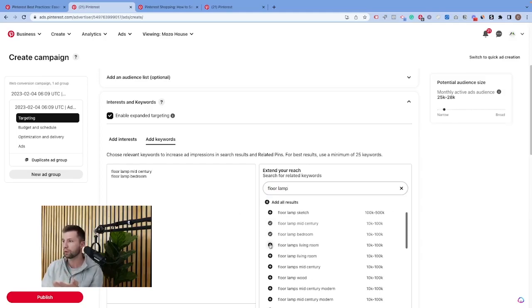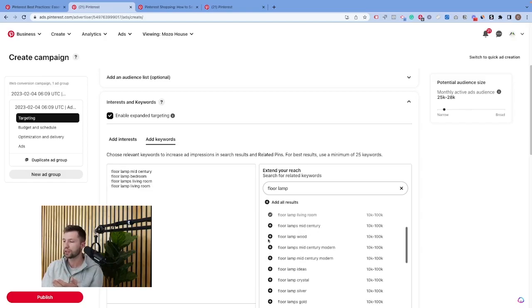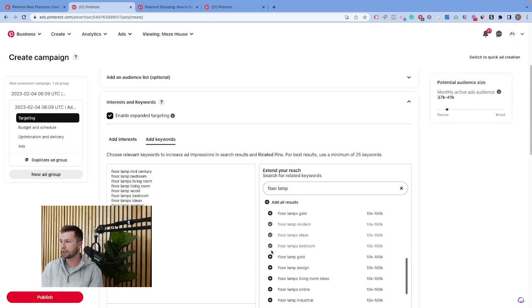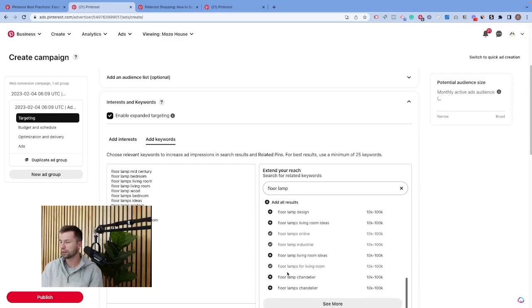Floor lamp bedroom, floor lamp living room, floor lamp living rooms, floor lamp woods. So you kind of get the idea. And now all of a sudden our monthly active audience is a little bit higher. It's between 37,000 and 41,000, as opposed to when we were just targeting the floor lamps category, where it was like 9K, I believe, or somewhere around there. So I'm just going to go through and add a few more of these that I really like, that I think go along with the ad that we have. And we'll call that good right there.